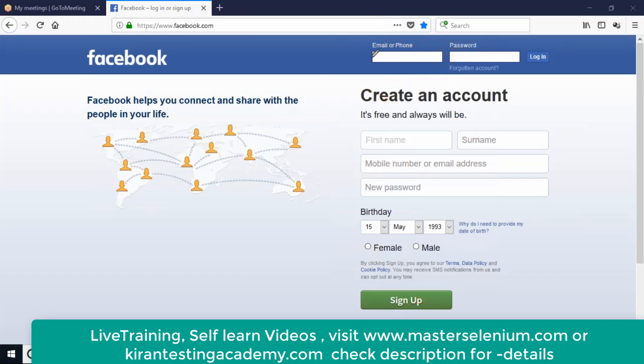But how would I know what the properties of this element are? What are the attributes of it? It has an ID, but where is that ID? It is in the source code. How to get that? This is the tricky part here. Clear? Yes. So before going to that, we have 8 identifiers in Selenium.